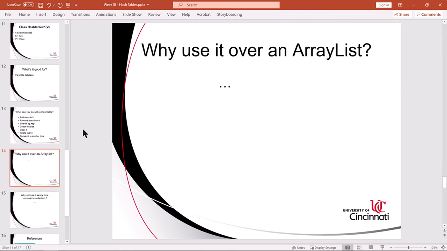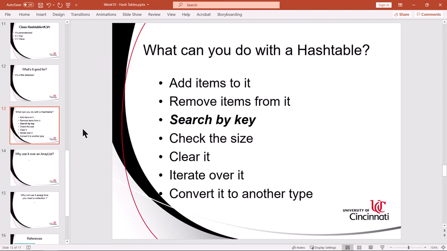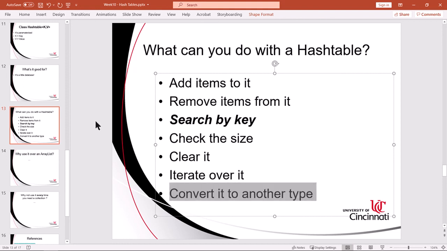A question you should be able to answer in your own mind and also in line at Chipotle is, why do we do this when we already have an array list? An array list, and I'm flipping back one slide. An array list lets you add items. An array list lets you remove items. An array list lets you check the size. An array list lets you erase all the elements. An array list lets you iterate over all the elements. And an array list lets you convert it to another type, which is typically just an array. The only thing we can't do, evidently, in an array list that we can do in a hash table is search by key. That pretty much appears to be the only thing we can't do.